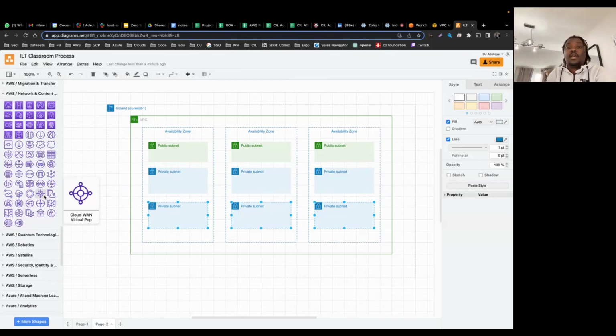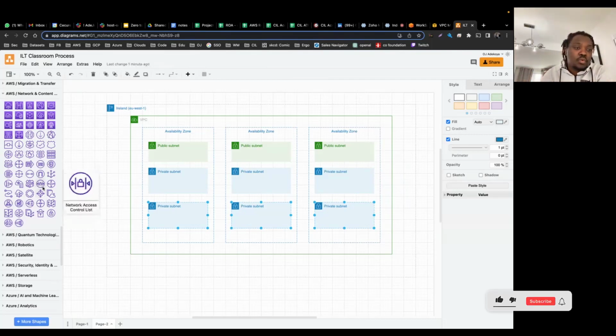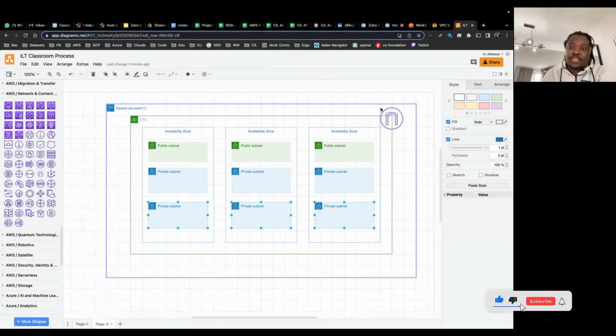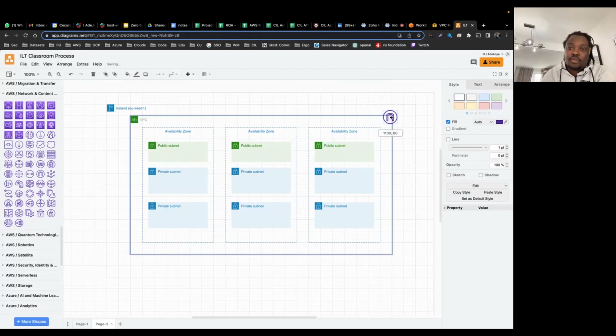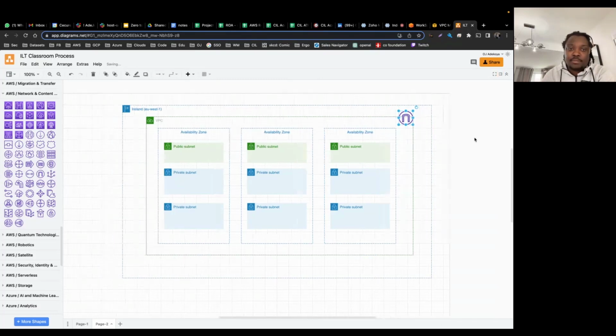Don't think that the way I'm dragging it, I'm just dragging it. I have done this so many times that when I start to drag it, I'm thinking about every other object that I might be placing on the board. So I'm pulling up an internet gateway. This is what an internet gateway would typically look like in this diagram. It's on the edge of the VPC. I'm just going to make this a bit bigger.